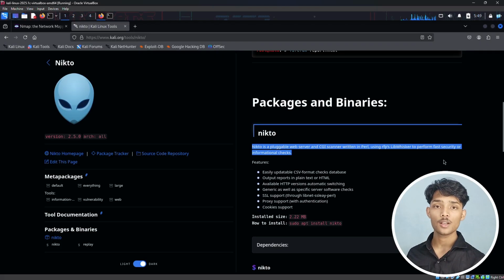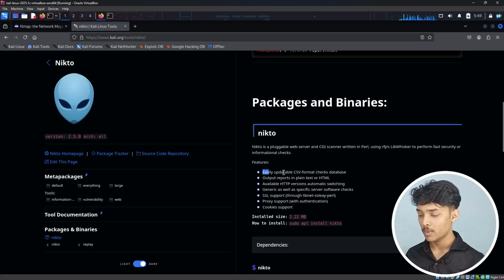Now Nikto is a very fast tool. It doesn't take as much time as Nmap does. It has some features like being easily updatable in CSV format. It outputs the report in plain text or HTML, with available HTTP version, SSL support, proxy support, and cookie support.